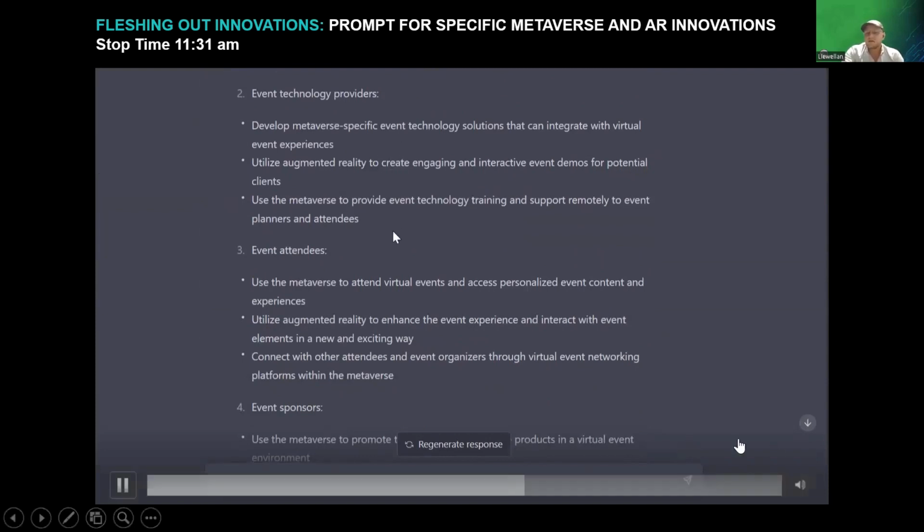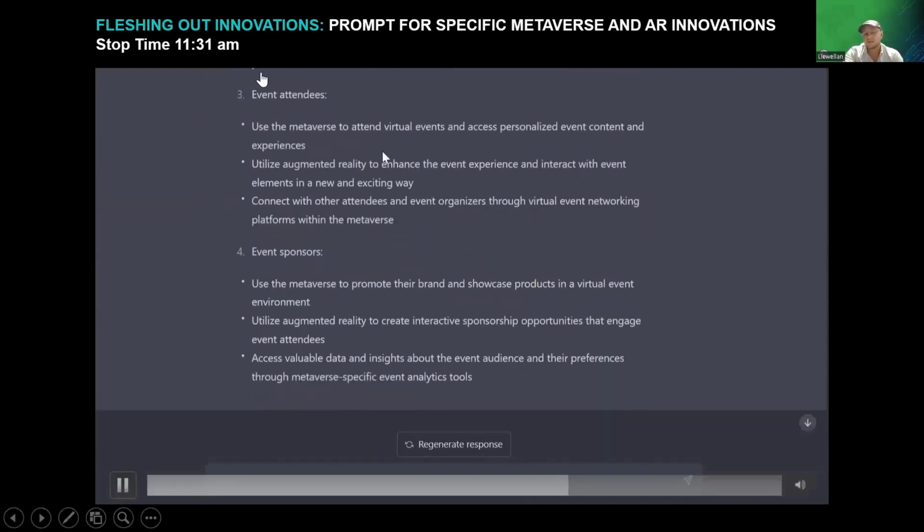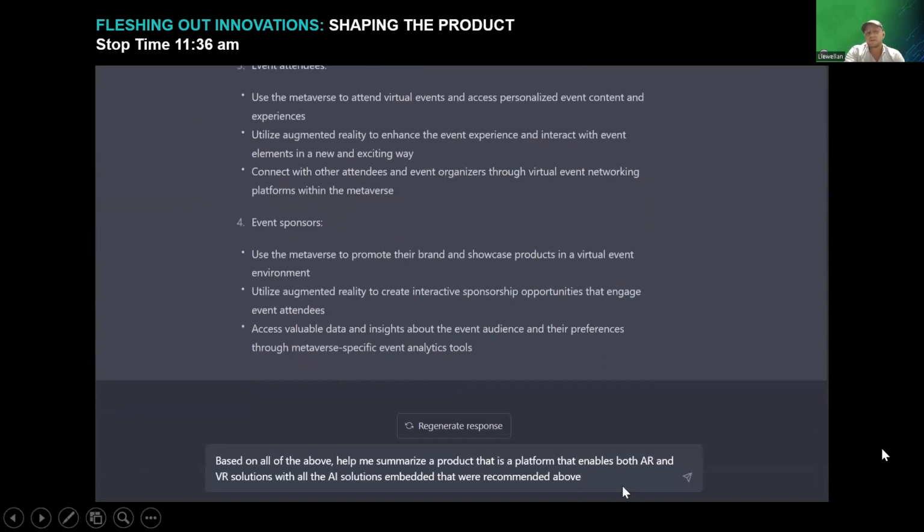So you can see now I'm starting to build up. Now it's 11:31, less than an hour. Well, it's taken an hour for me to get to this point. I'm going to jump forward here.